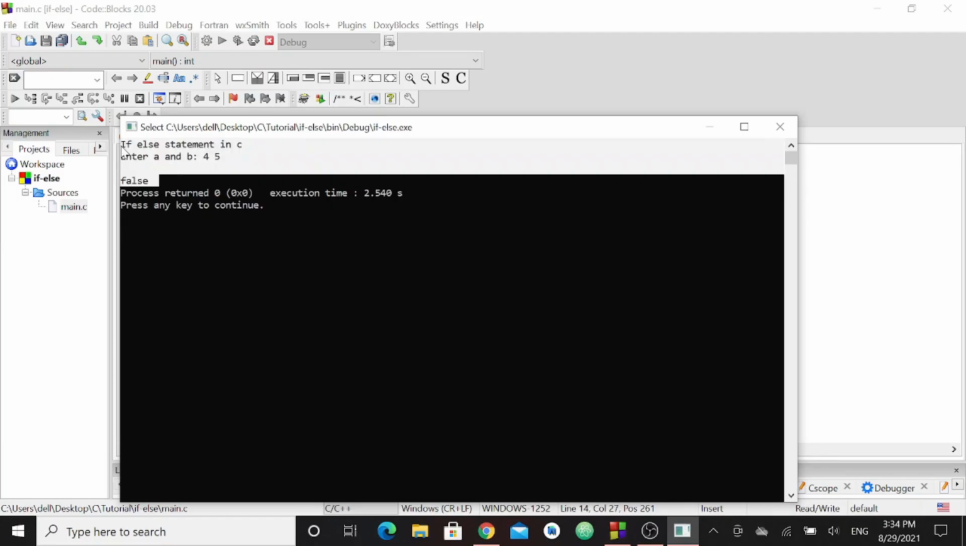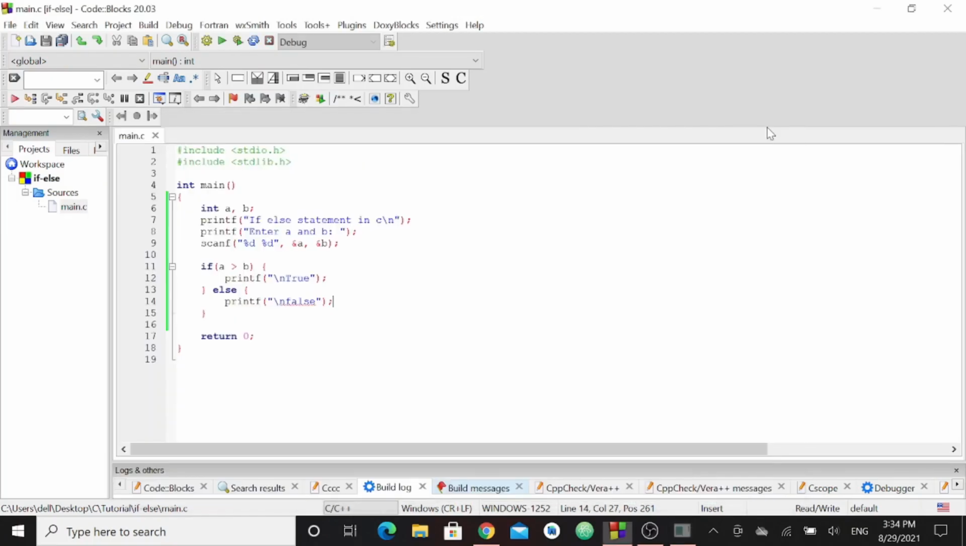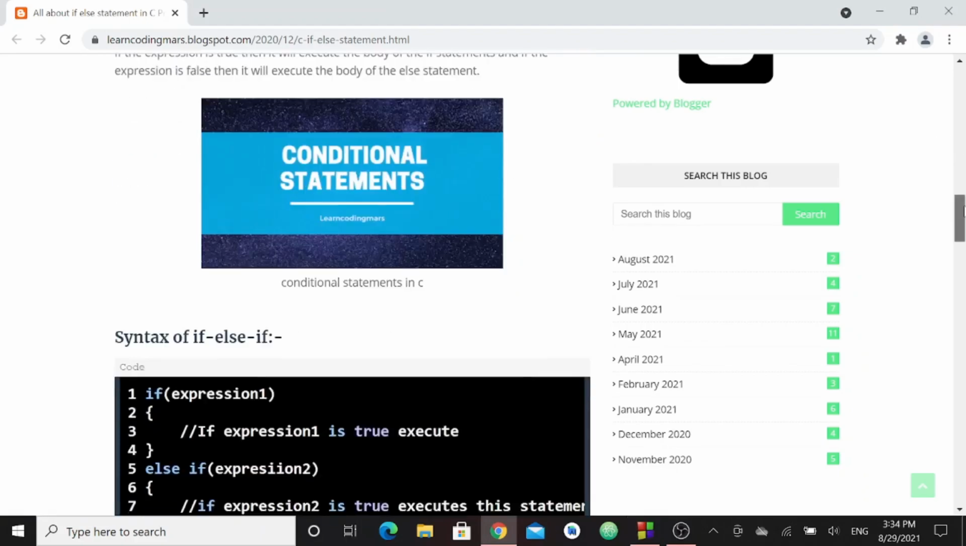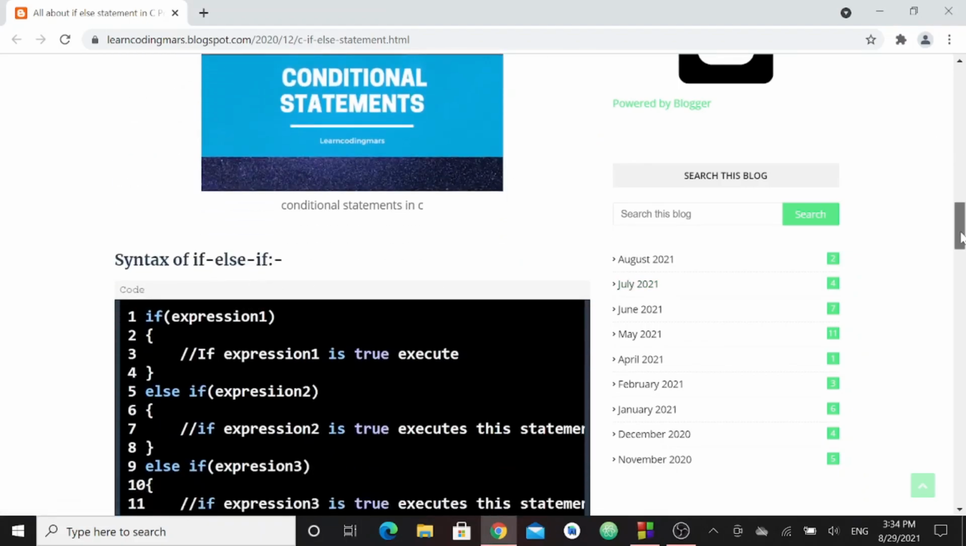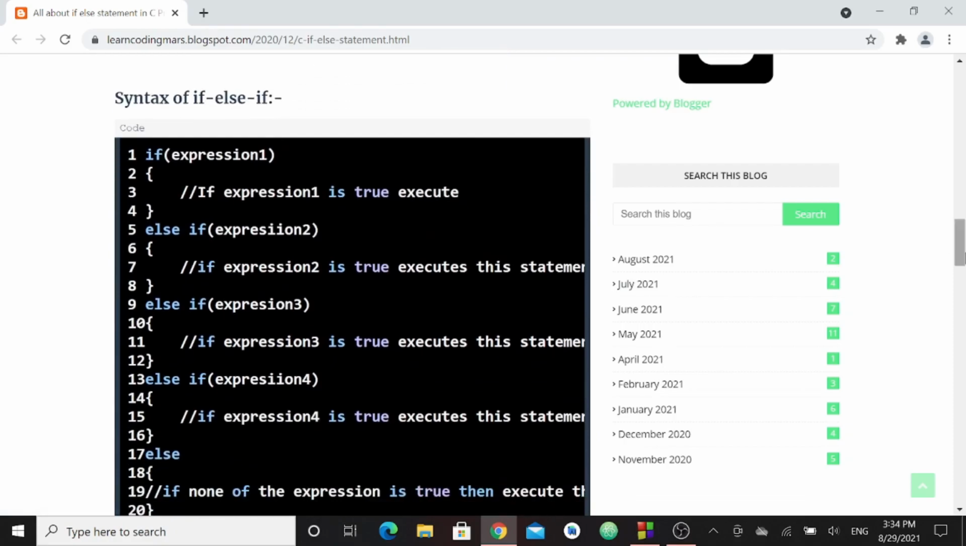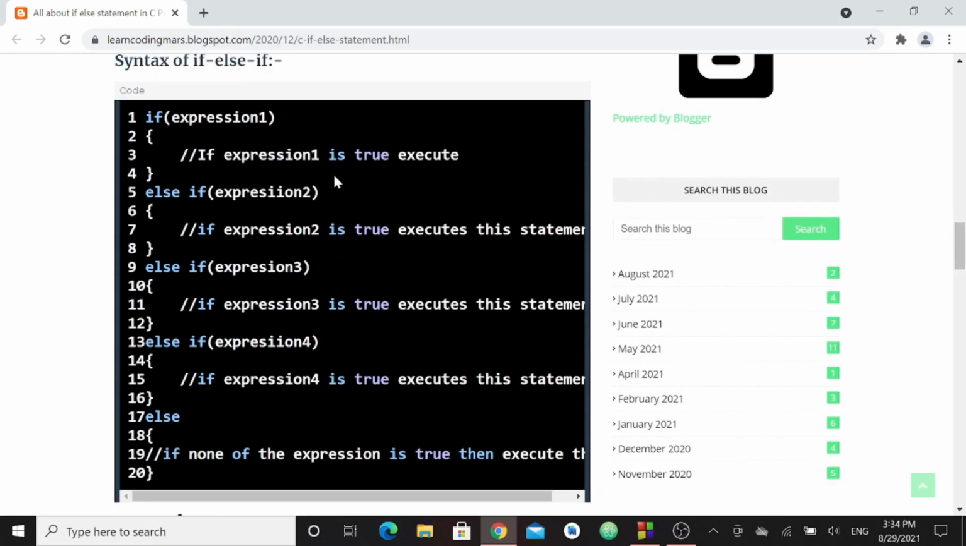Now we are going to see if else if. In C you have something called an else if ladder, where you can check multiple conditions. First you check if one condition is true, then execute the code within that if block. Else if the second condition is true, then you check this one. Else if you can check whether this condition is true or false.